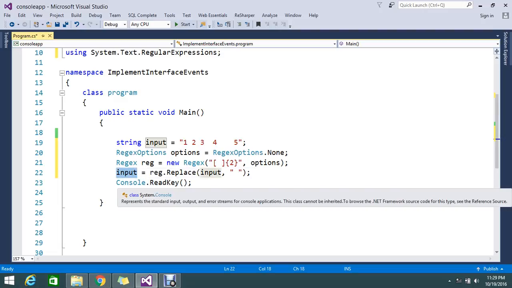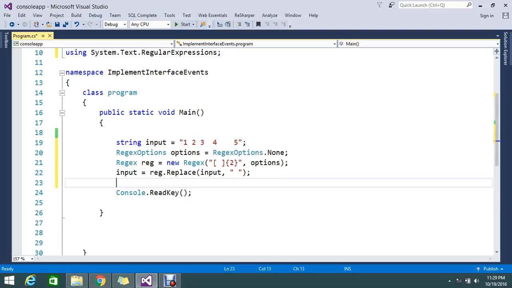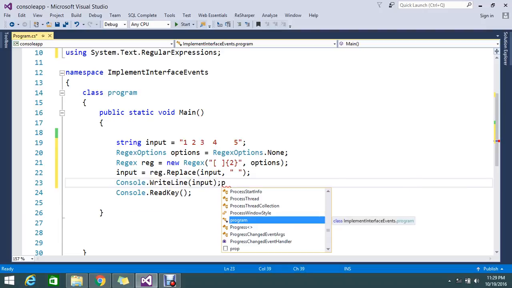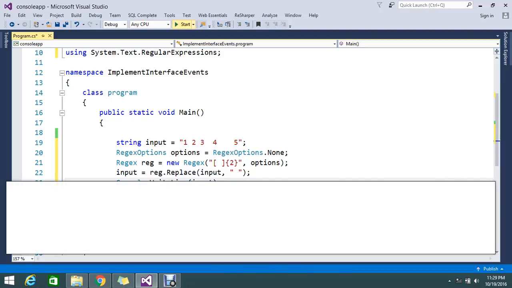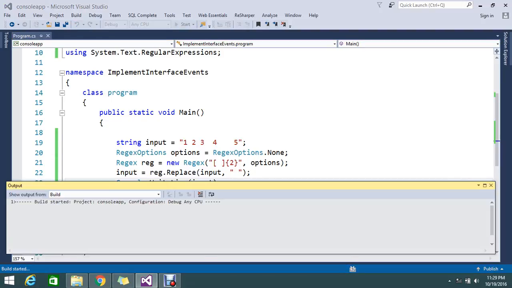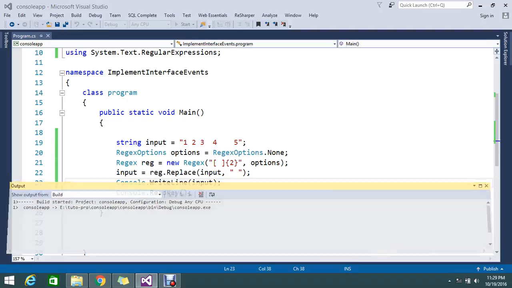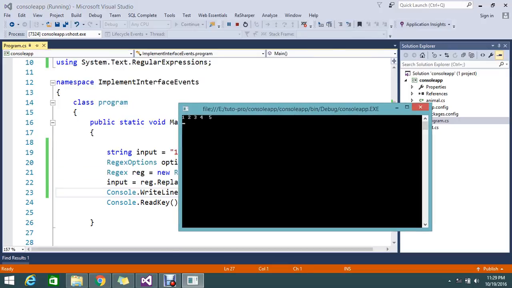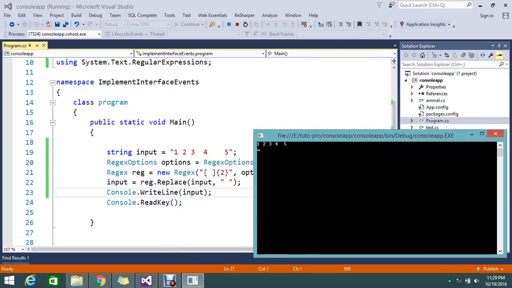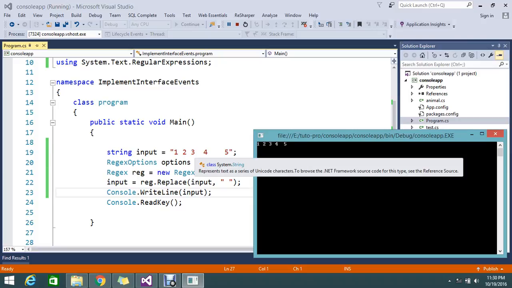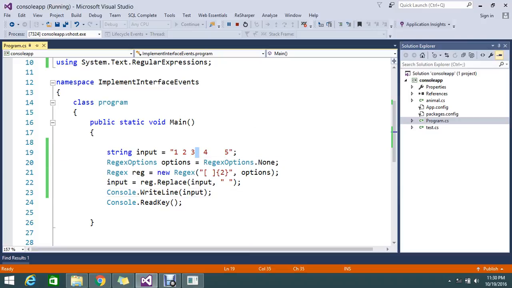So finally we'll go and check how my input data comes out. My application is building. Finally I got the result like this. So what is the result? Here between 1 and 2 there is a single space, and between 2 and 3 is a single space, but between 3 and 4 there is a double space.